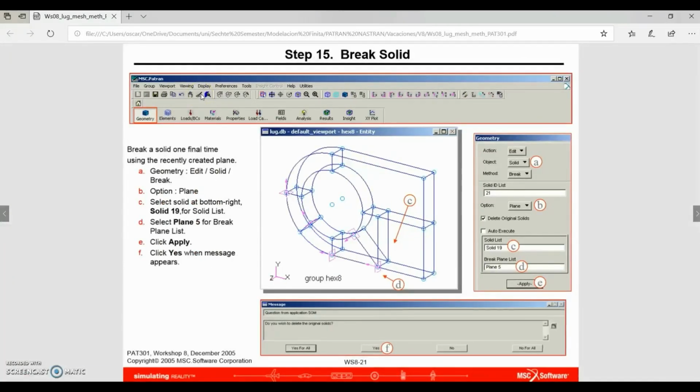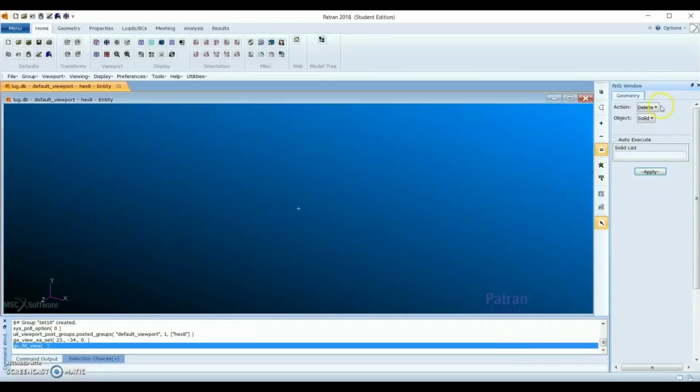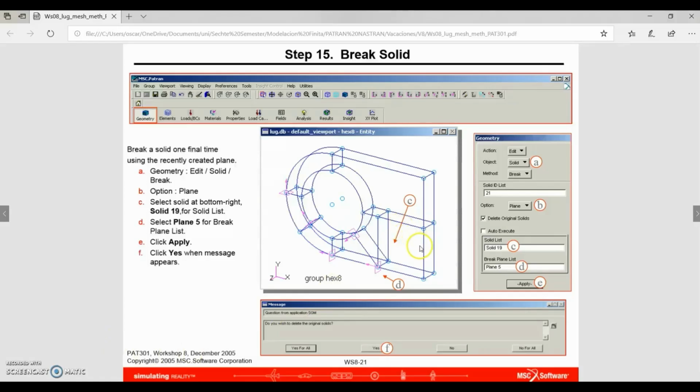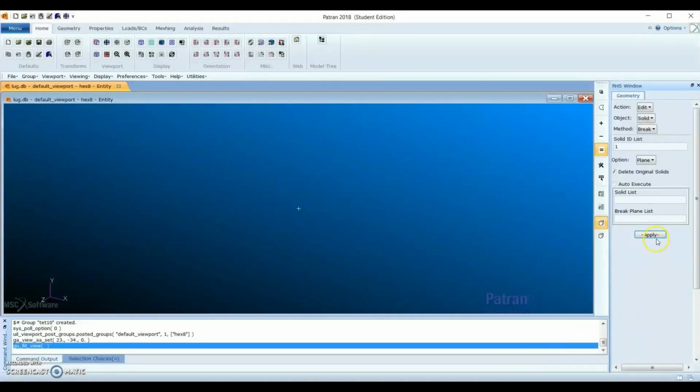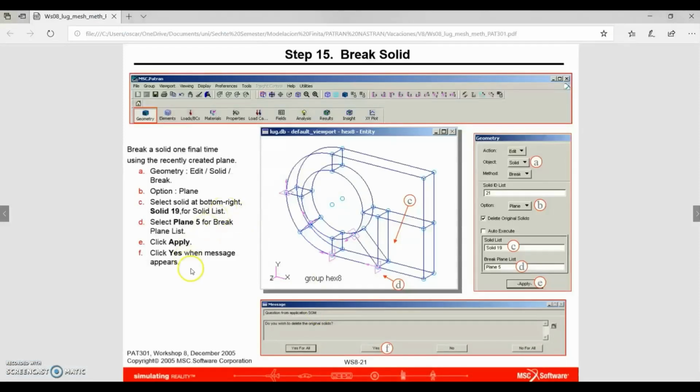So in step 15, we're going to break a solid one final time using the recently created plane. We're going to Geometry, Edit Solid Break. We're going to select the option plane, and in solid list, we're going to choose solid 19. That's the solid at bottom right. And we're going to select plane 5 for break plane list. This one right here. And then we're going to click apply. And we're going to click yes when the message appears.